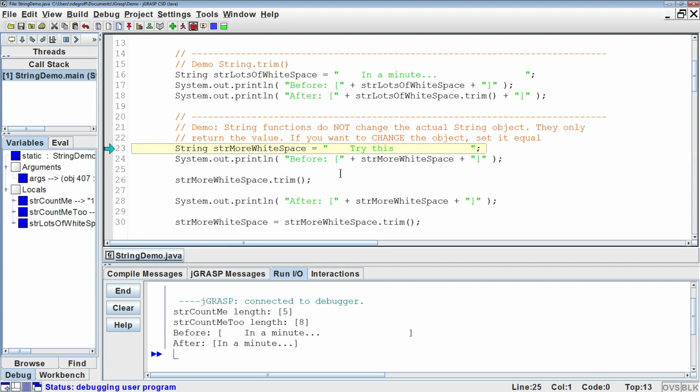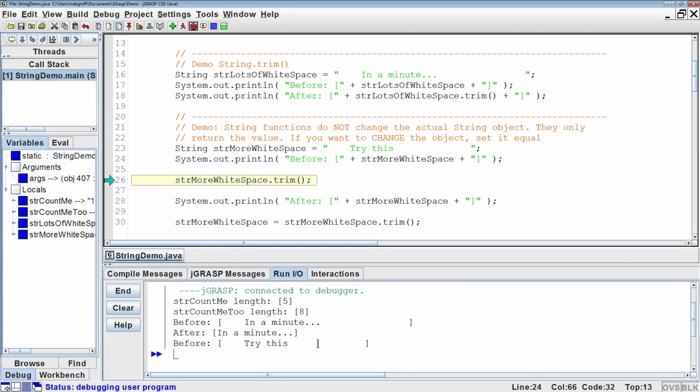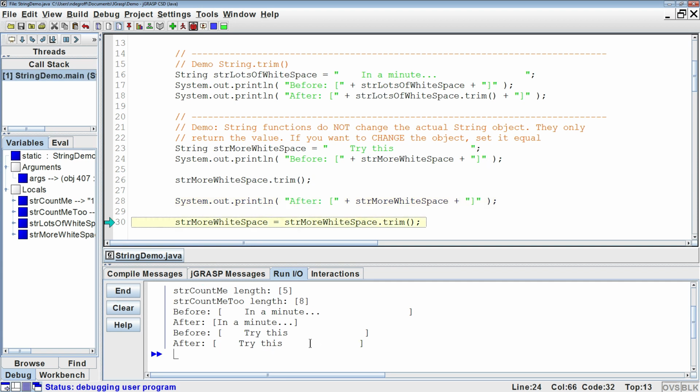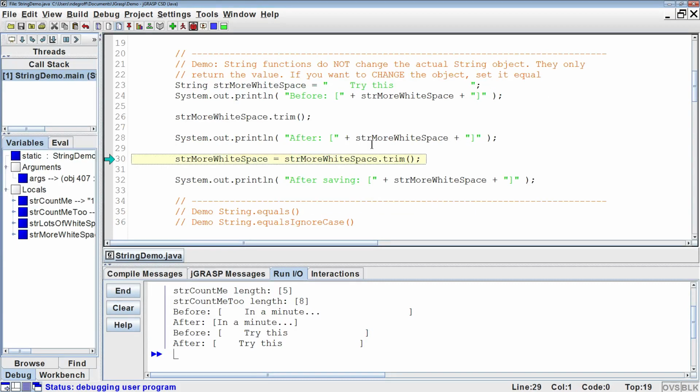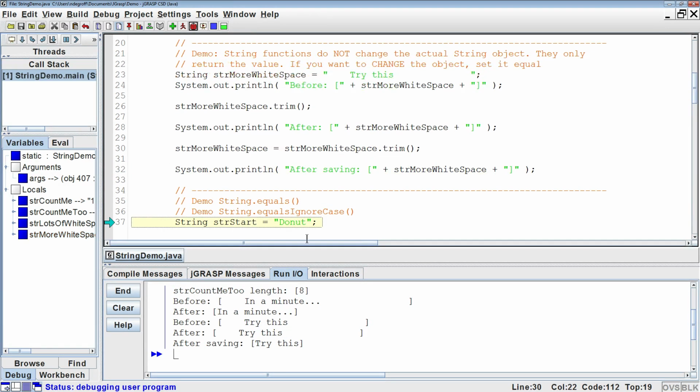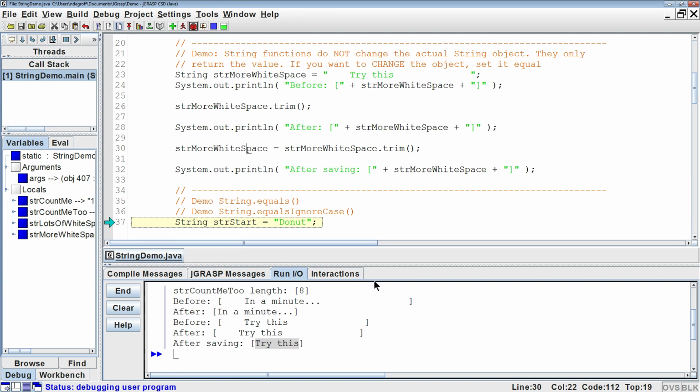So to give you an example of this, here's another string which has leading and trailing spaces. Now if I step through this, you can see here we are before, with the leading and trailing spaces, and now I'm going to call that function, and now I'm going to show what it looks like after I call that function. It's the same thing. Nothing happened to that string. If I actually wanted to change that string, I have to set it equal to the trim of the other string. So here you can see I'm calling trim. I'm going to set that string to that value. So now that I set it, I'm going to print it out again, and bam, it's trimmed.